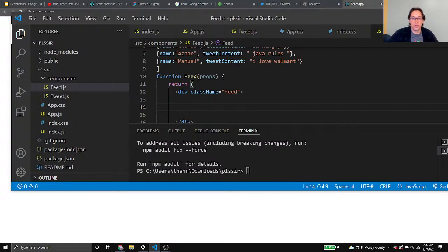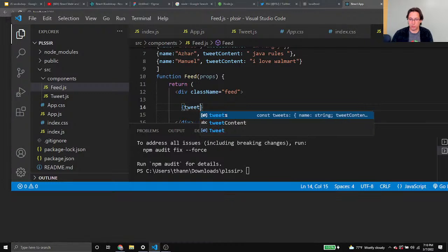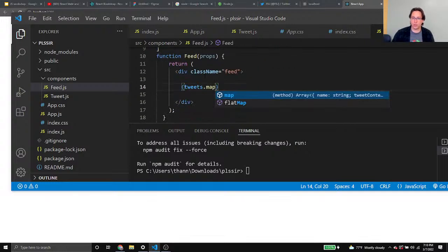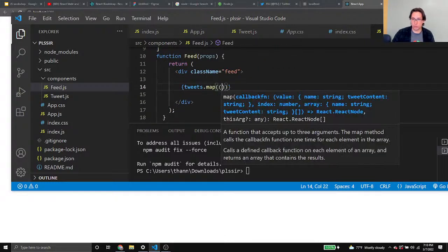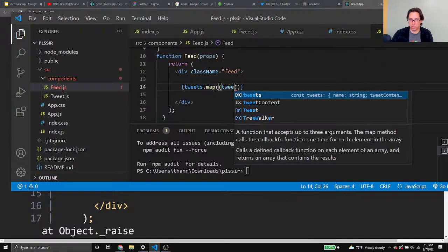Okay. So you can map in JavaScript. It'll make the number of tweets per the number of things that are being fed into it. So we'll just do that here. So let's say tweets dot map. This thing that I made is called tweets. So we're just going to map it, and we'll do it to tweet.